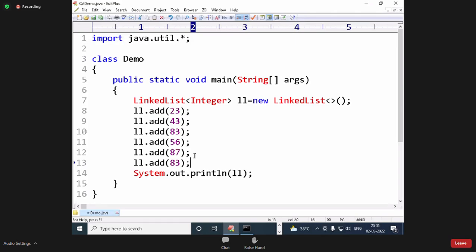For array list, only 5-6 programs are given. Like first homogeneous, next heterogeneous, duplicates, iterating with the enhanced for loop, and set method, get method. Like this, 5-6 examples are given. The same examples you can write with linked list also. But what is the difference between array list and linked list is an interview question.